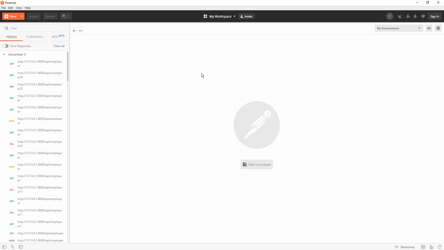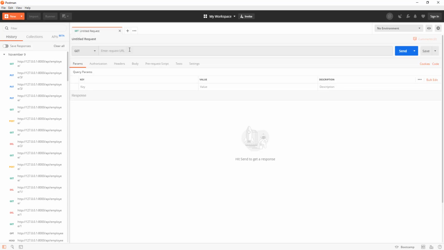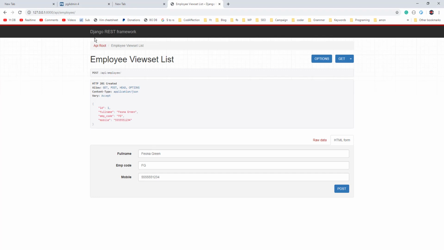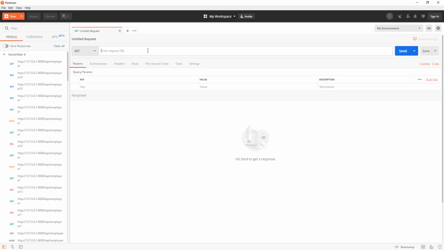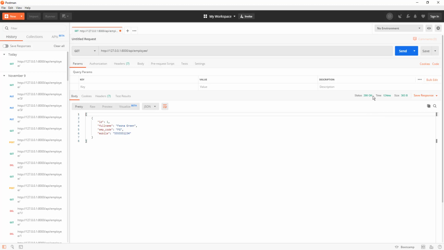Now let's make the GET request to retrieve all of the records. So first of all, I will make the GET request, and we have to provide the corresponding URL. I will copy that from here. I will paste that here, send here. That's it. You can see the status code 200 OK, and here we have the response. It is an array containing objects of the type employee.